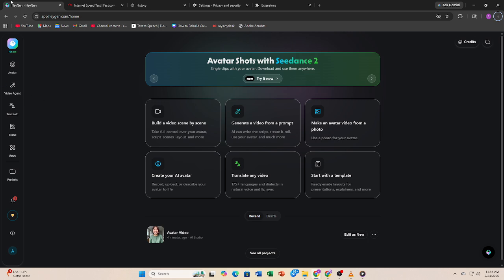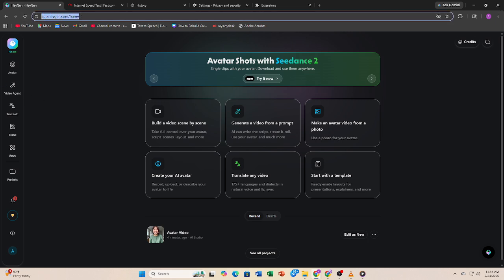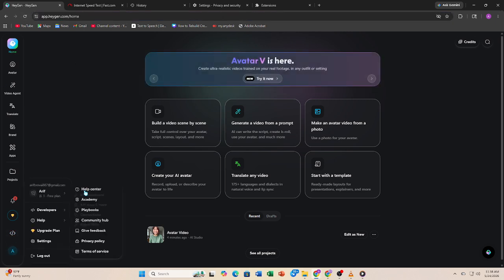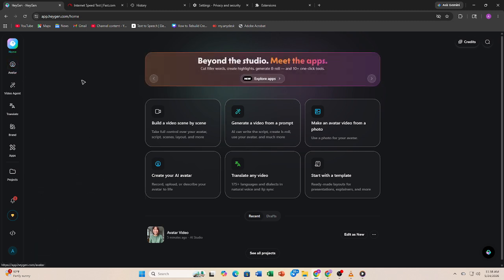First, go to the HeyGen website and sign into your account, so you can start with a free or paid plan depending on your needs. Next, click Create Video. This is where your AI avatar video begins. Select an AI avatar from the library. HeyGen offers realistic presenters in different styles, ages, and tones.